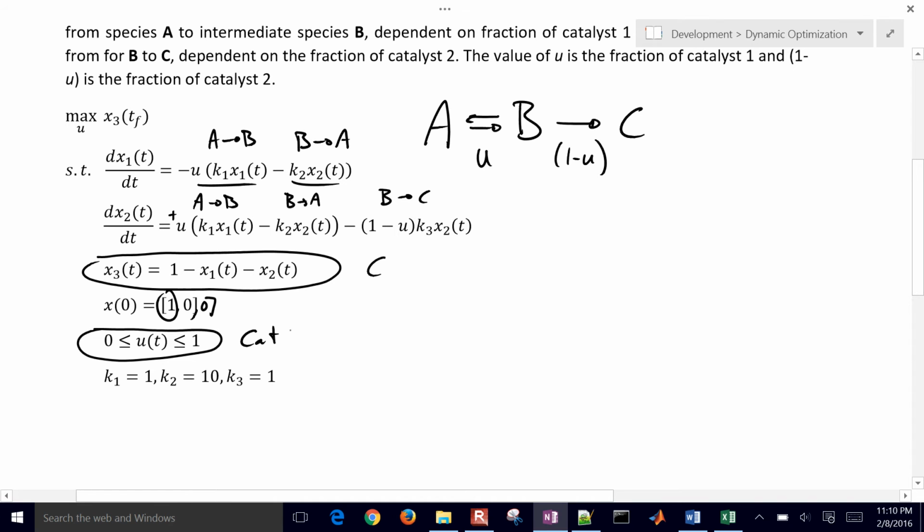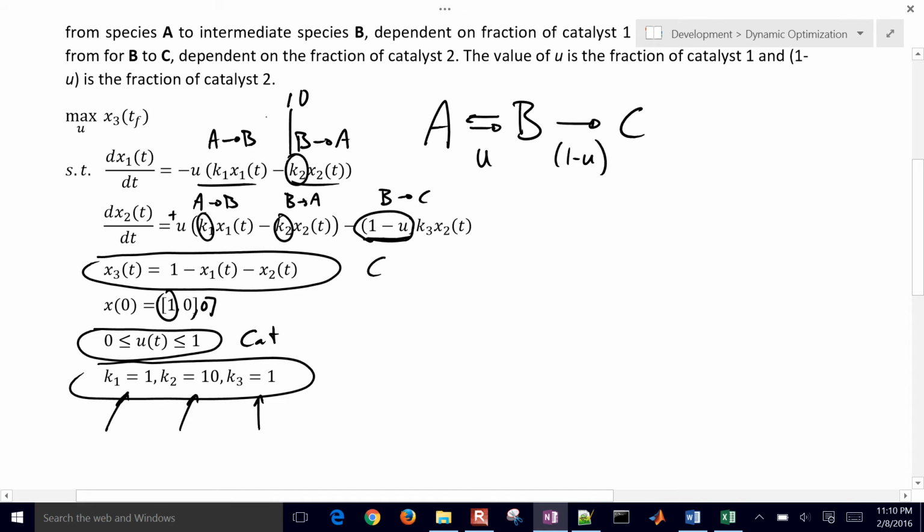So if you have 1, then that's going to be equal to this catalyst that goes from B to C. Now we have a couple of these kinetic constants right here, and so that's going to be equal to 1, 10, and 1. So this reversible reaction, that's 10. It means that a lot of that is going to be B going to A. That's a very fast reaction. So we need to try to optimize the catalyst from a time initial to a time final.